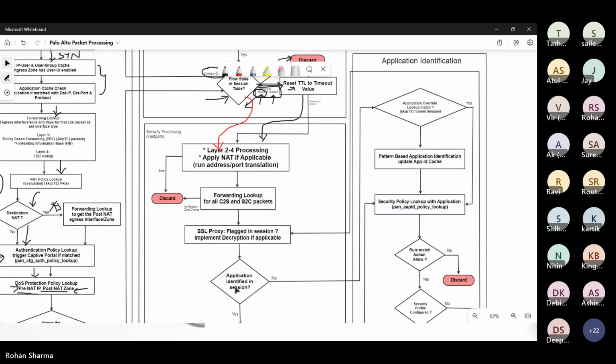And here, now you will see the application is identified in this session. Still, we have not identified it, so it will send it to the app ID module. And here, the first thing we check is the application override lookup match. Now, why do we create application overrides? Basically, this is a CPU-intensive process. We do regex pattern matching, right? So for custom applications, let's say NG CloudX, it's not a well-known application and we don't have an entry for this web application within the Palo Alto application database, which we call Applipedia, right?